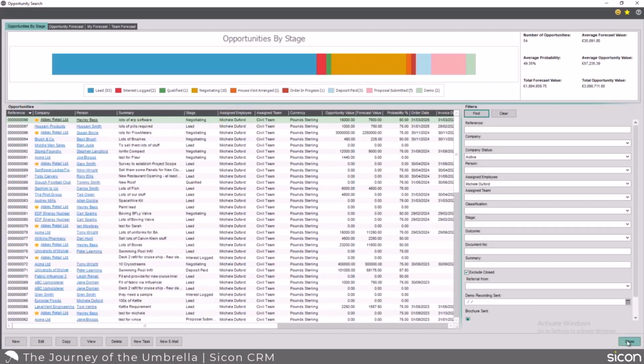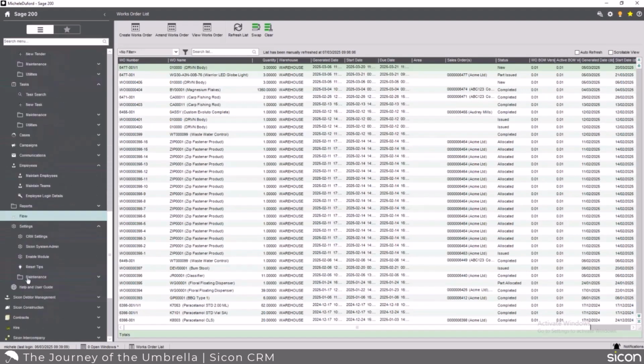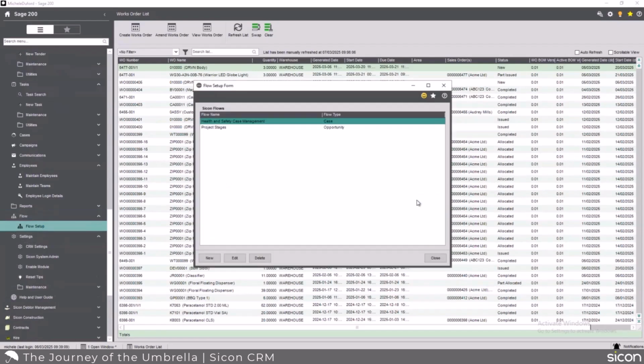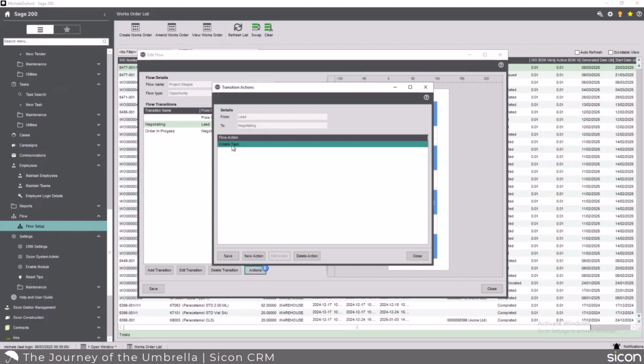The complexity of what you want to be able to achieve with that can get even more complicated than what I've done in here, guys. If you have a look at my workflow setup, you'll see that I've done something very, very basic. So I've got my project stages. If I just go in and edit that, you'll see how I've set that up. I've said that we go from being lead to negotiating to order in progress. That's my workflow. Behind each of these stages, I may have actions. So between your transitions, you'll have actions. And that's where I've told the system that a task should be created.